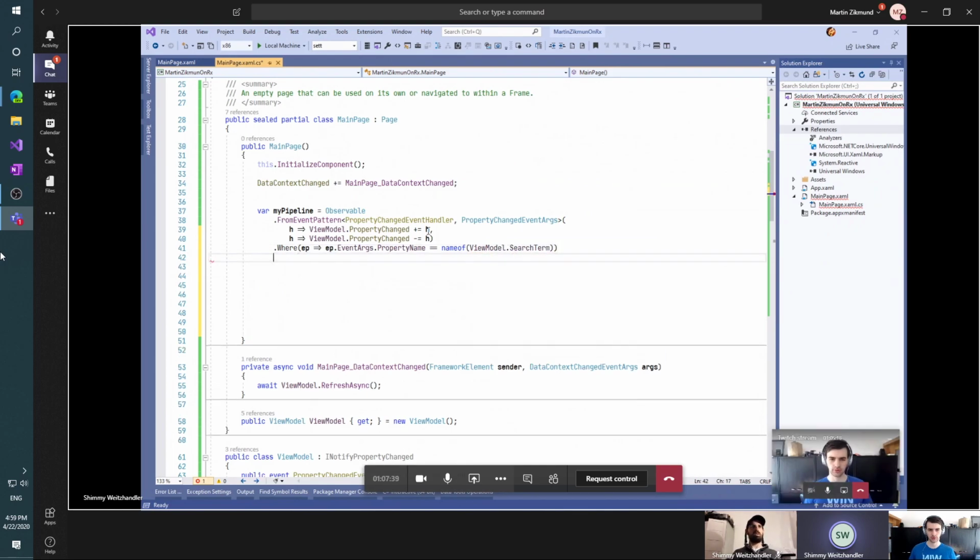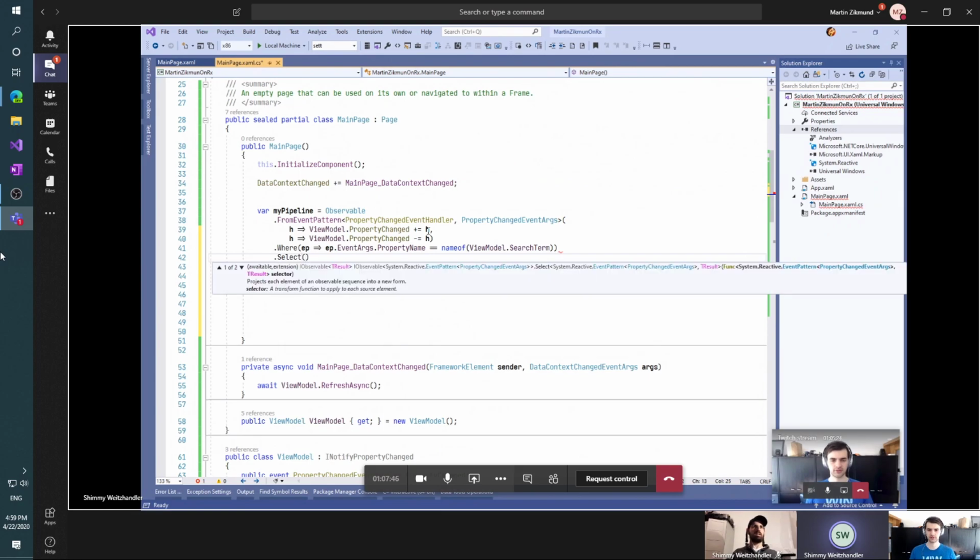So we are interested only in these events. And then we're going to select the actual search term value, so we can move it on to the server, to our fancy server.